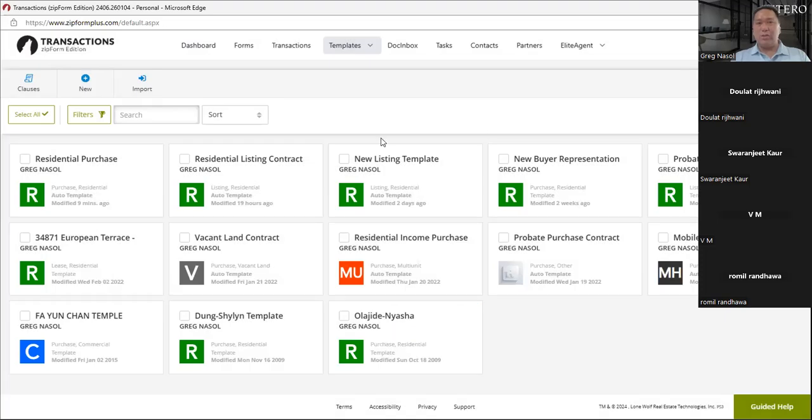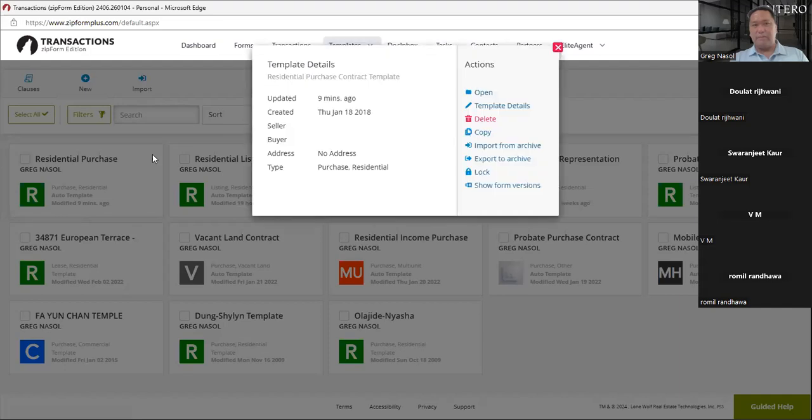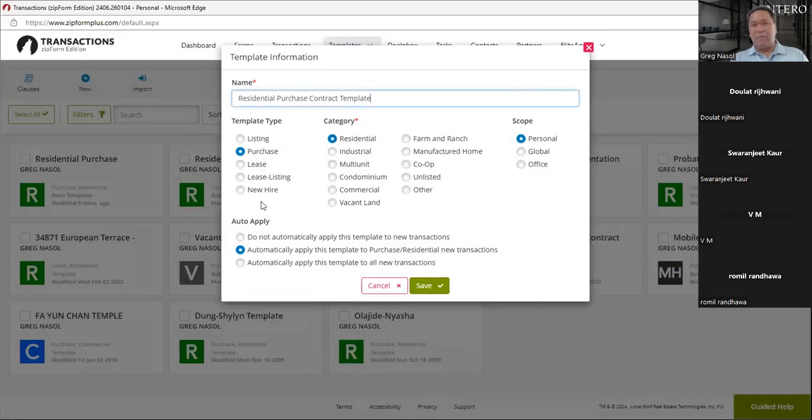So how do you make sure you did? Like this purchase, if I click on the down arrow, and I look at template details, you guys see this, right? Template details. Now I can make it auto apply, right? Okay.